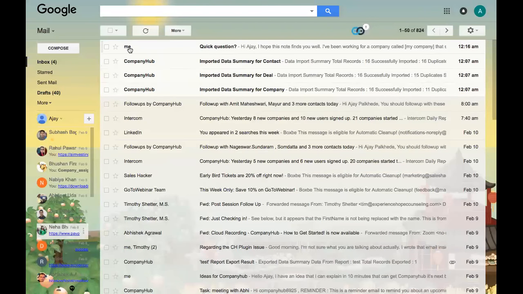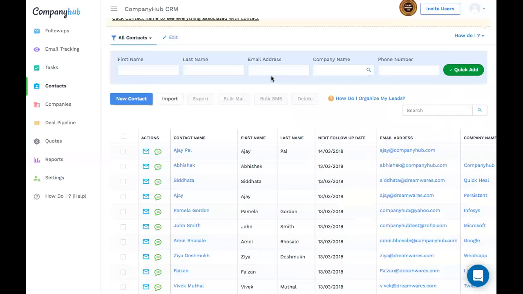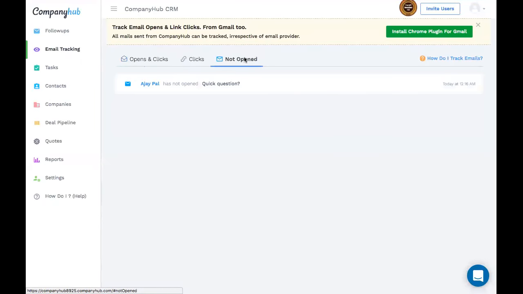Here you can see I have received an email from the CRM. Quick question. This was the email. So once you go into the email tracking option, you'll be able to see that Ajay has not opened Quick question. Now this was today's time.